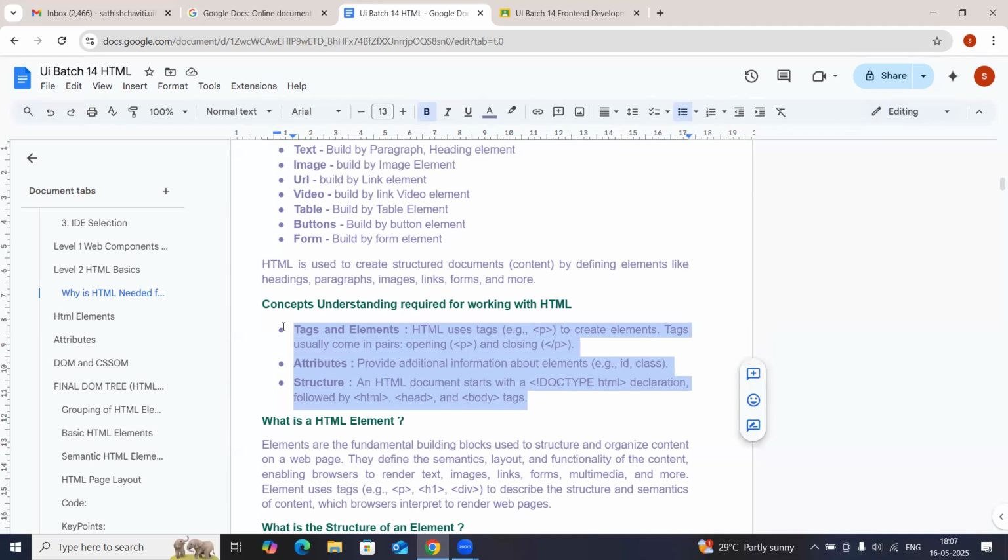Today we will be discussing these things in a detailed manner, so that you will be very comfortable while working with HTML. The first thing I mentioned here is tags or elements, the second thing is attributes, and the third thing is structure. The first thing, I already told you yesterday, is what an element is.